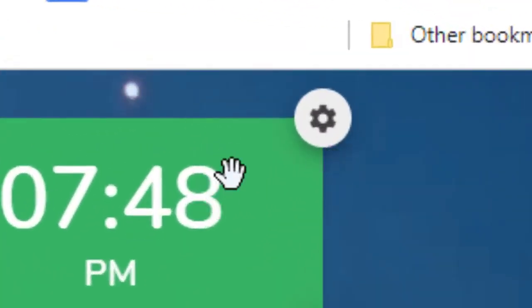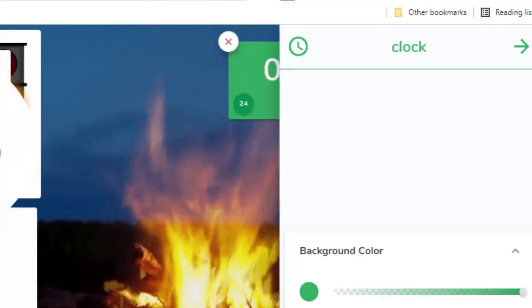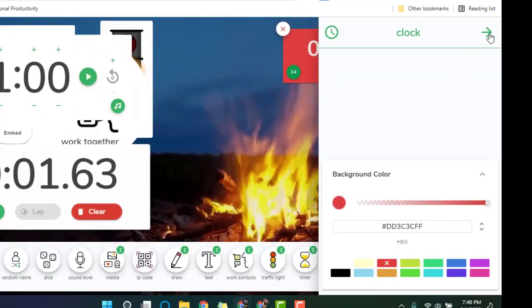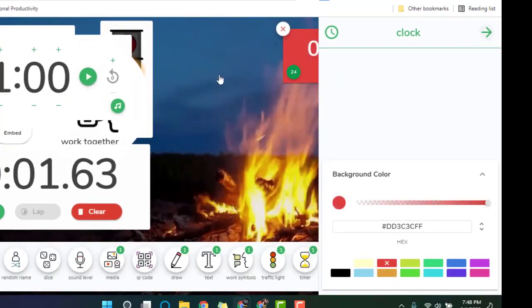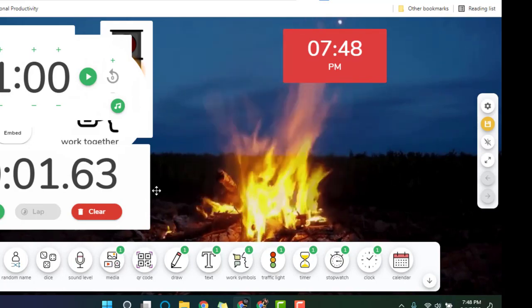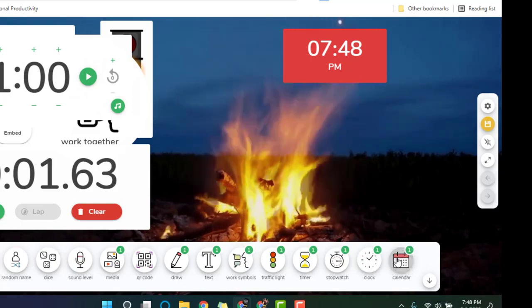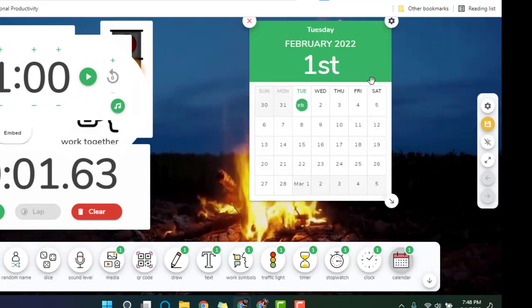And you can change the colors too. You don't have to have green. If you click settings here, you can change them to red. So let's try red. And here's red. So you can do that to anything that has this color scheme. And finally, again, great for when you're writing passes and just all kinds of things, you have a calendar.